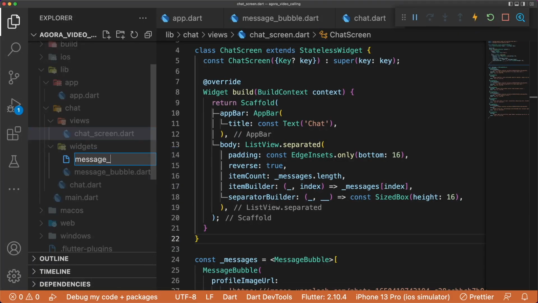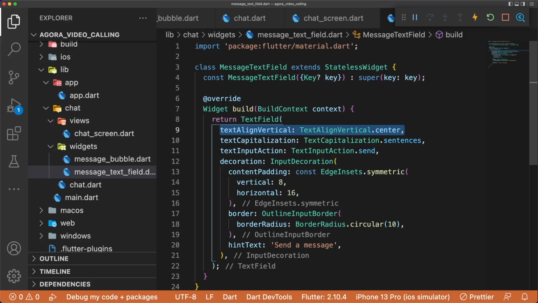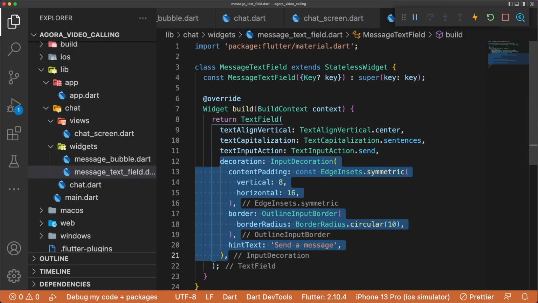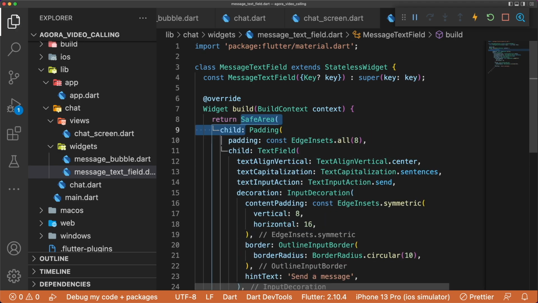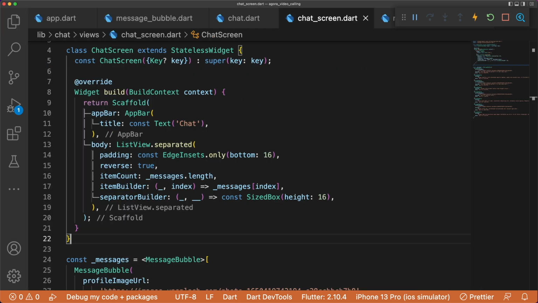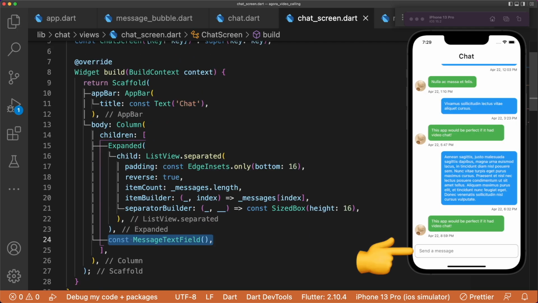Next, let's create our message text field widget. This is a stateless text field widget with vertical alignment, keyboard customizations, and a decoration that displays send a message hint text. Wrap it in padding and a safe area widget to provide adequate spacing. Wrap the list view in an expanded and column widget. Add the message text field below.